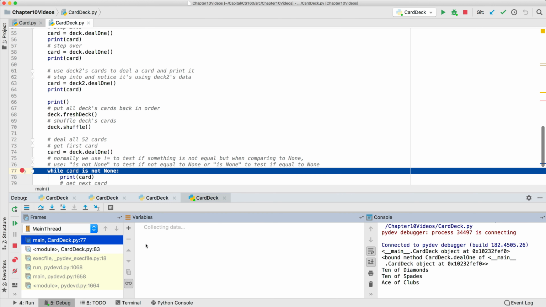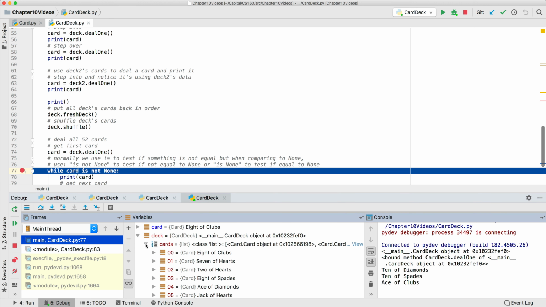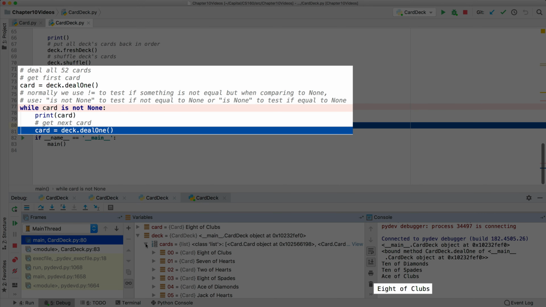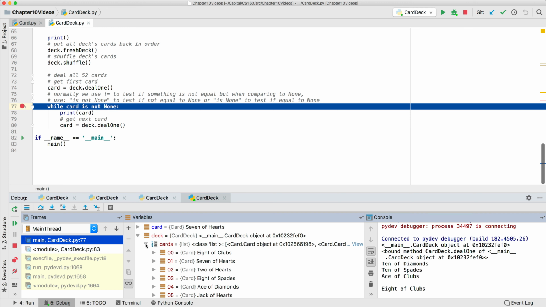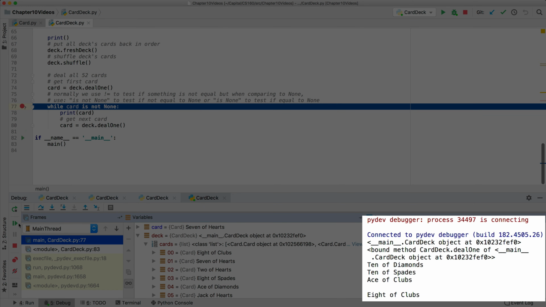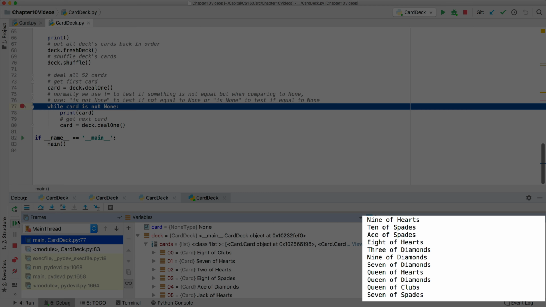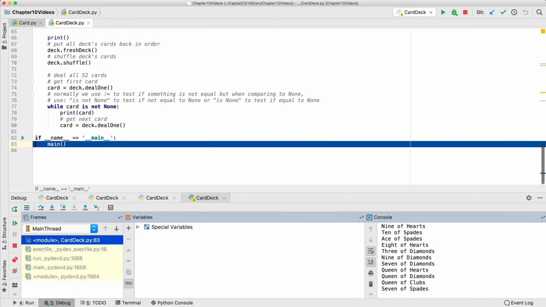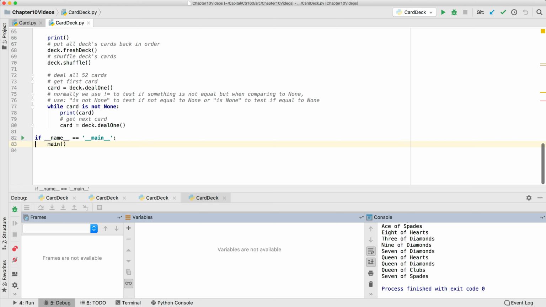We deal the first card before the loop to prime the loop. This card will not be None, so we print it, which calls the __str__ method for the card class, since that is the type of the card variable. We then get the next card and check the loop condition again. We'll resume, and you see that it printed the string representation of all the cards. I used a conditional breakpoint on the while loop, so it stopped when card is None. After dealing all 52 cards, the deal1 method returns None. We can step over and see it completes the main function. After stepping over one more time, the program completes.